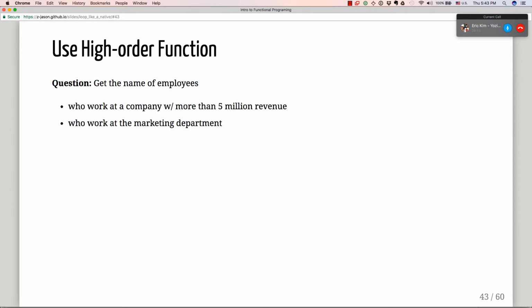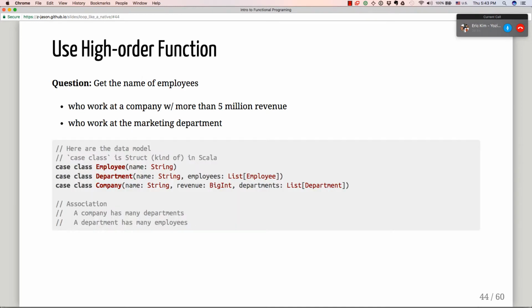So here's the last example for the higher order function. Just assume the scenario that we have some sort of data model. The model is that we have employee, department, and company. The association is that a company has many departments, and a department has many employees. The question we want to answer is to get the names of employees who work at a company with more than $5 million revenue. Also, we only want the employees working in the marketing department.